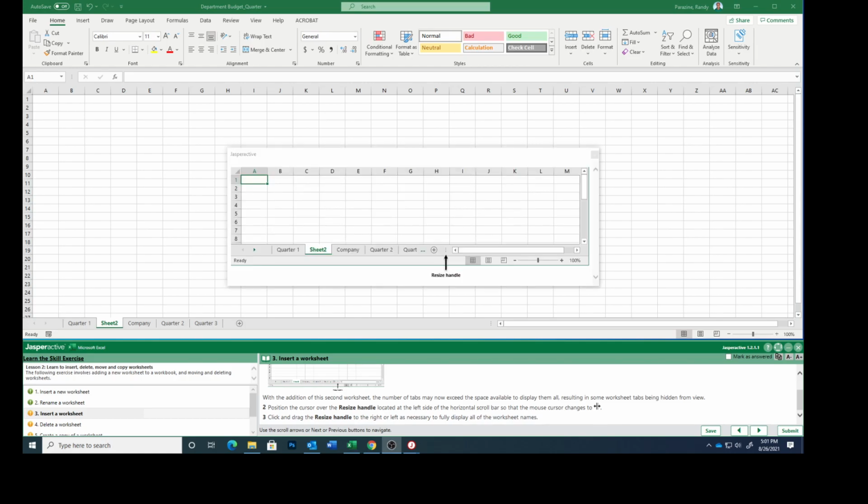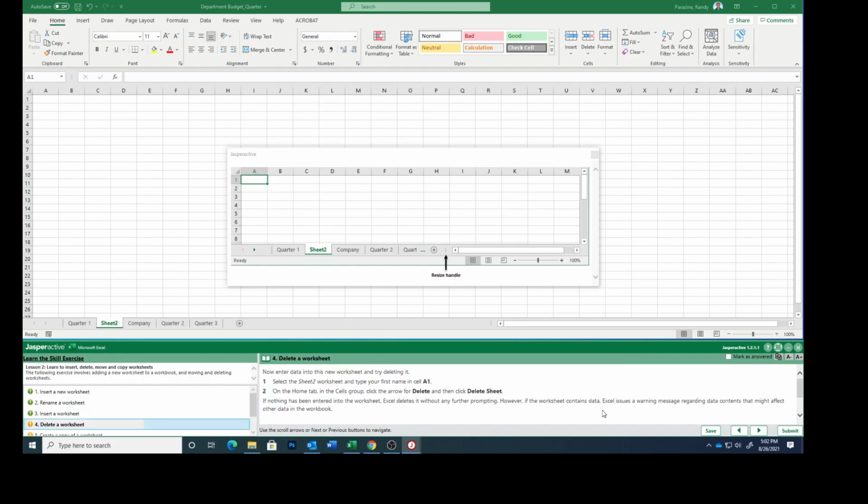What it's wanting us to do, I can't do it on mine because mine fits, but if yours looks like this, the Resize handle is this right here. So it's telling you to click and drag it to the right or left so you can display all the worksheet names. You can see mine already displays it, but if yours looks like this, which many of yours will, that's what it's talking about doing. So mark that as answered. Go to the next one.